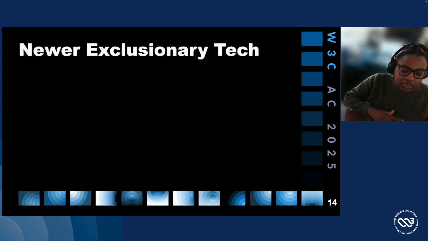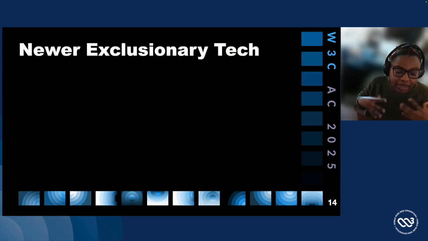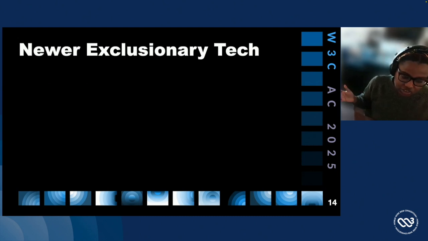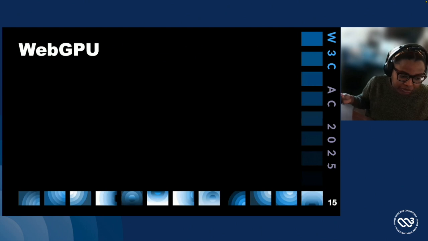Now, I want to cover some newer tech that may be exclusionary. And the fixes for both of these features I'm going to speak about are still in discussion or still in review. The first is WebGPU.